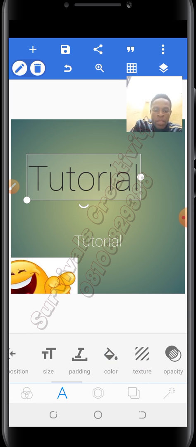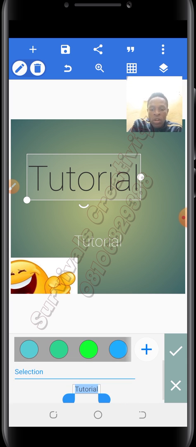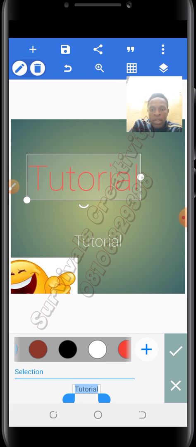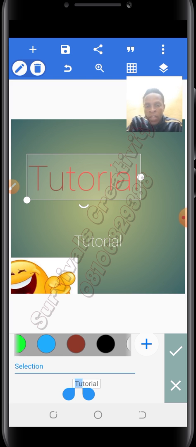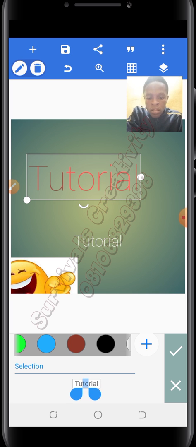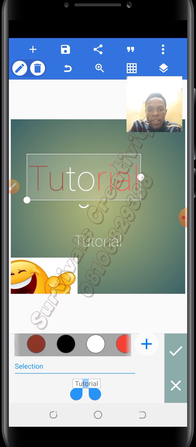Okay. Then the next thing is the text color. You can change the color of the text to brown, black, white, red, anything. Now another secret I will need to show you is a text can actually have two colors. In the word tutorial, I can just take this TU and paint it brown, and then take this TO and possibly paint it white. I'll select it, paint it white.